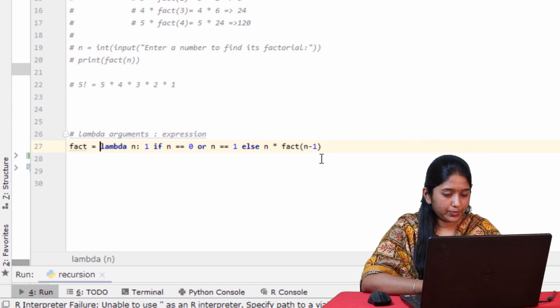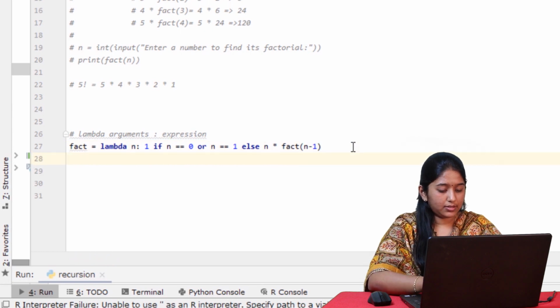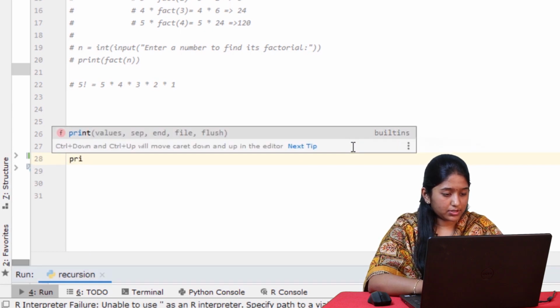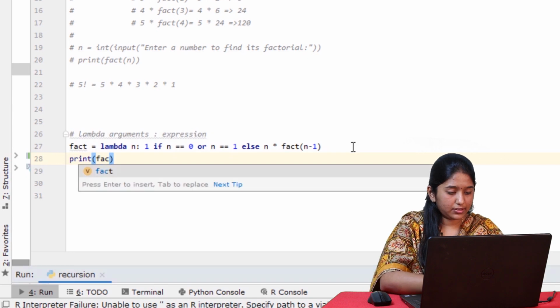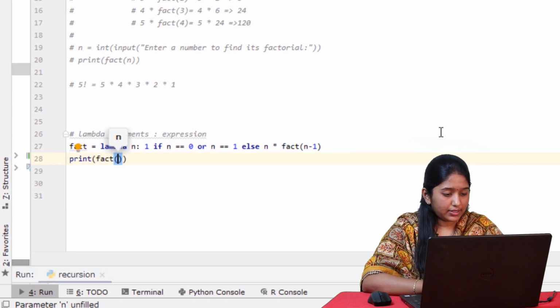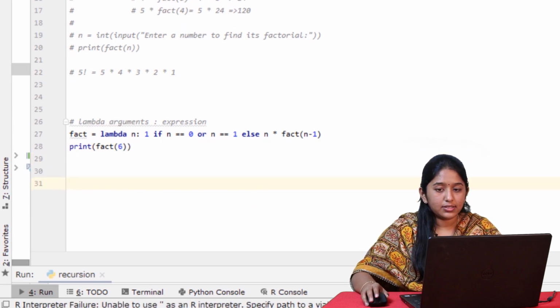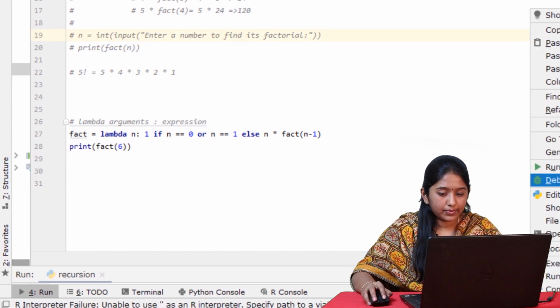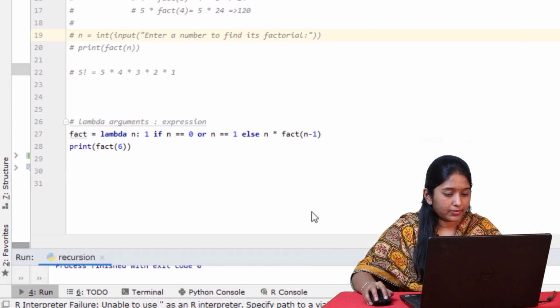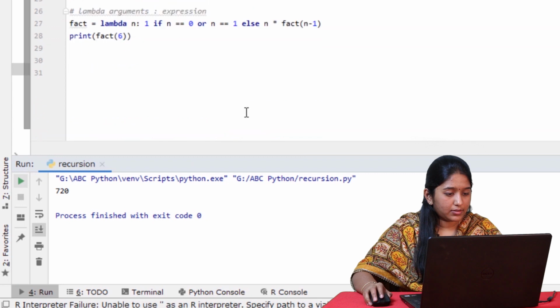Fact is equal to, and then let's call this function: print fact of, let's give 6. Now let's run this. So the factorial of 6 would be 720. That's how you can use lambda functions to create simple functions in just one line.